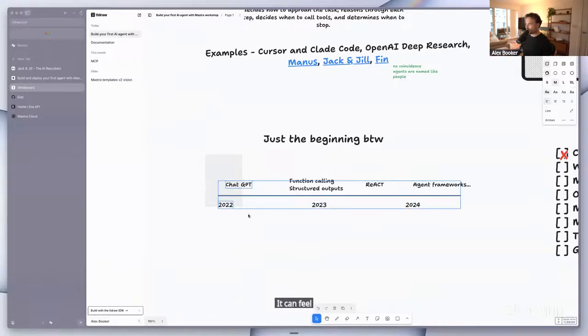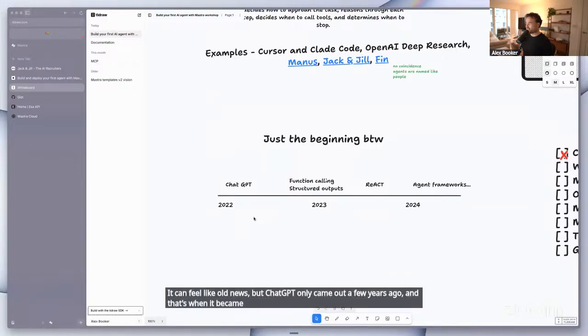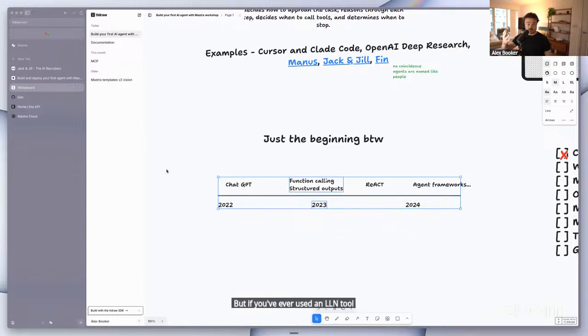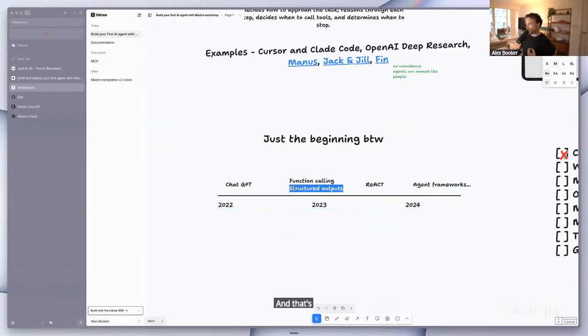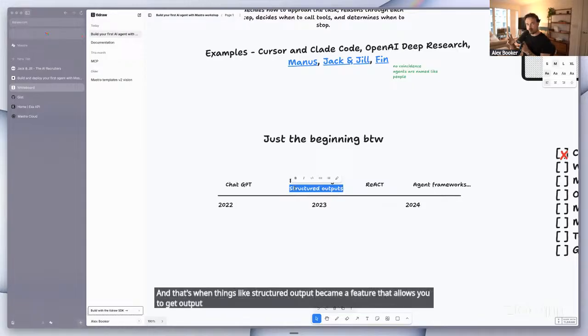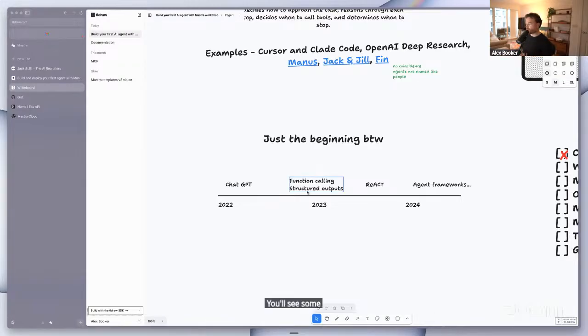It can feel like old news, but ChatGPT only came out a few years ago, and that's when it became mainstream and started to get popular traction. But if you've ever used an LLM tool, like ChatGPT, for example, you might have seen that it just outputs raw text, and you might have wondered if you can harness that in your programs. And that's when things like structured output became a feature that allows you to get output from an LLM in a predefined structured format, like a JSON object, for example. You'll see some of that come to life today.